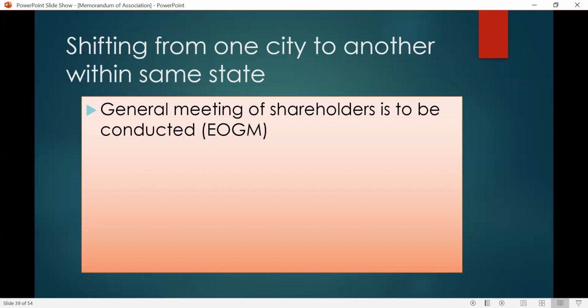So you need not take a resolution in a general meeting, or conduct a general meeting of shareholders, because we are not changing the city. So only a director meeting is enough. The director meeting resolution is enough, and it should be intimated to all the members. No doubt about it. We have to intimate them. We have to just give them the information about it.